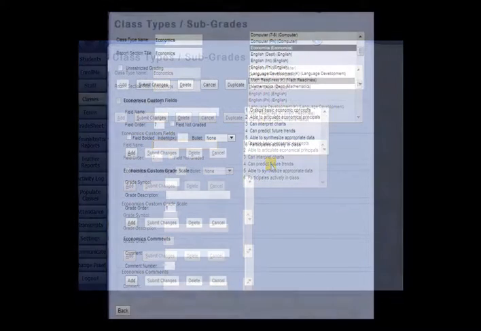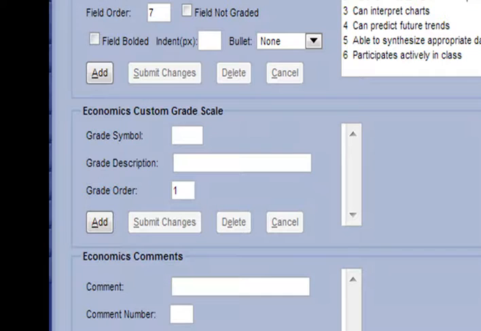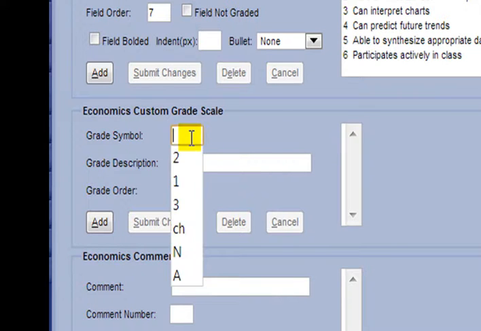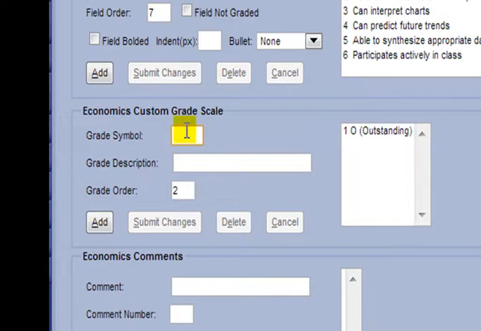But what kinds of grades can teachers use? Well, that's up to you. Let's put in the grade scale below. Here you should type each of the available grade symbols for your assessments and a corresponding description. A grade order of 1 means it's the highest possible grade, a grade order of 2 means it's the second highest grade, and so on.